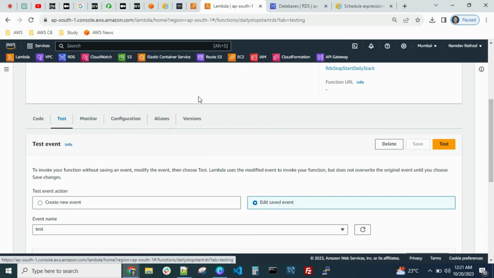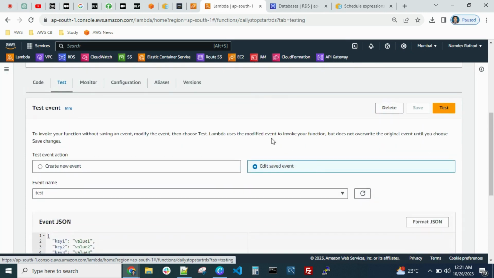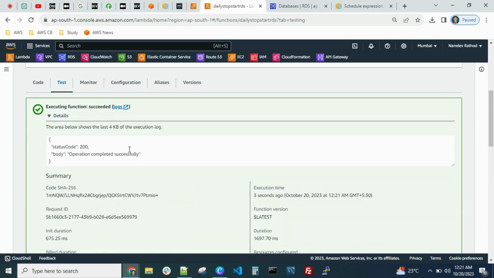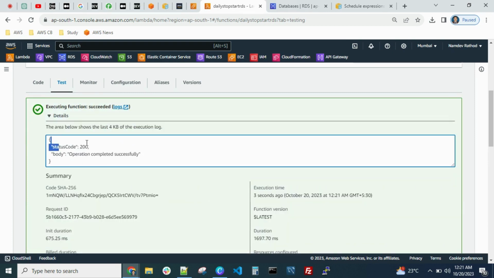So how do you trigger this Lambda function manually? Just click on Test. If you are testing this Lambda function for the first time, you need to give the event name here. I have already given the name test, and you can simply click on Test. It will trigger the Lambda function. As you can see, the status code is 200 and the body message says operation completed successfully.